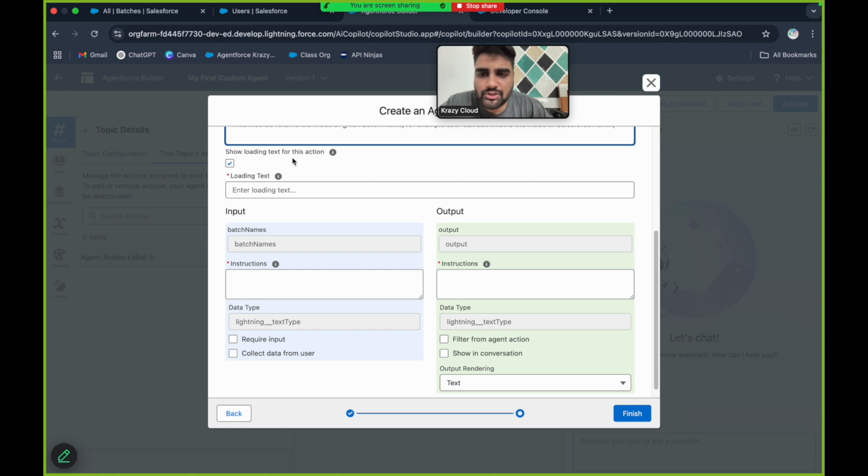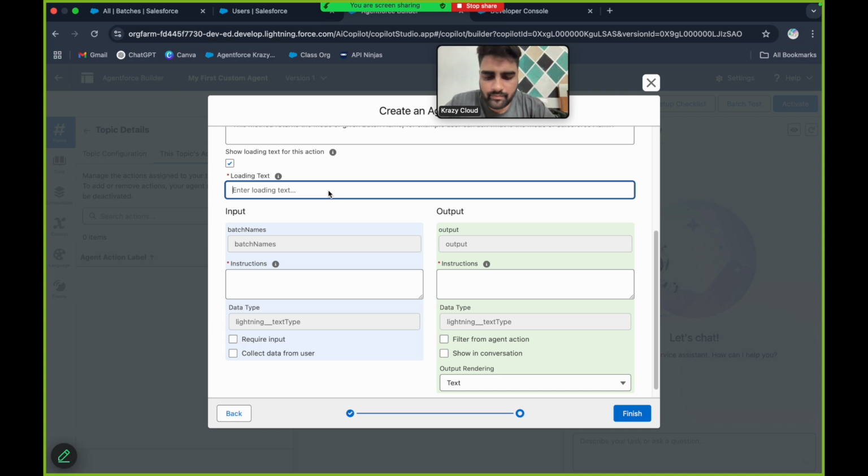Now, do you want to show any loading text for this section? So once a user asks, let's say, what is the delivery mode of Salesforce admin, right? Now that AI agent will call this apex class, right? So while it is calling the apex class, do you want any loading text to appear? If yes, then select this. And what should be the loading text? Let's say, getting batch delivery mode, right?